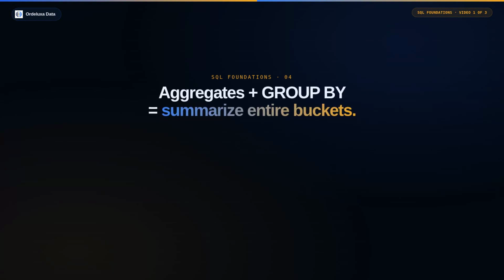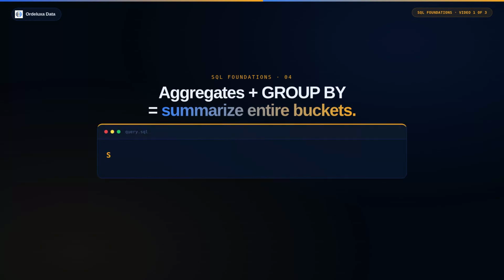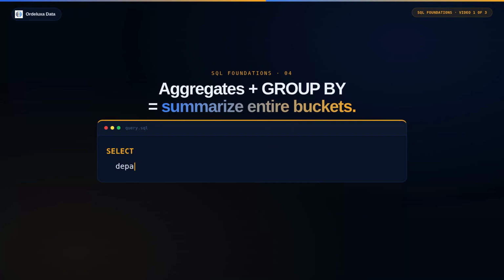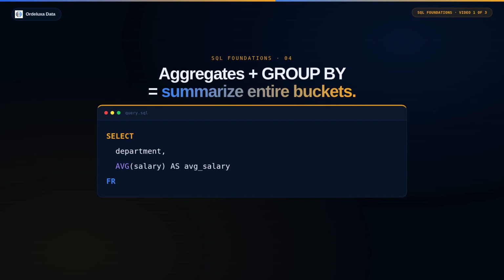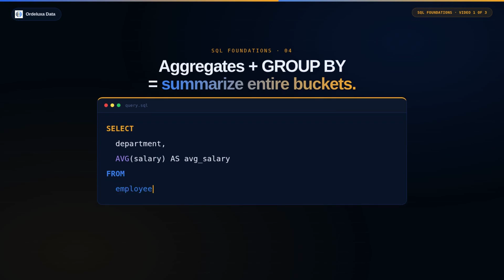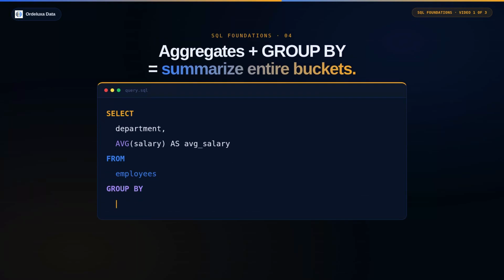Aggregates and group by. Here is where SQL starts to feel powerful. Instead of individual rows, you can summarize entire groups at once. Count, sum, average, minimum, maximum. These are aggregate functions. Select department, average salary from employees, group by department. SQL buckets every employee into their department, then calculates 1 average per bucket.